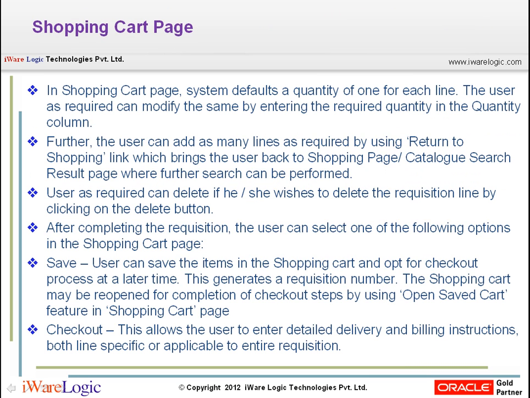Shopping cart page. In the shopping cart page, the system defaults a quantity of 1 for each line.